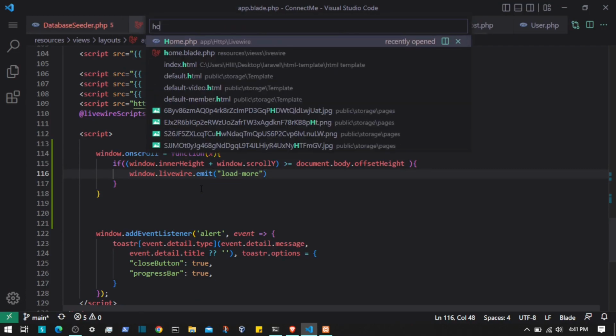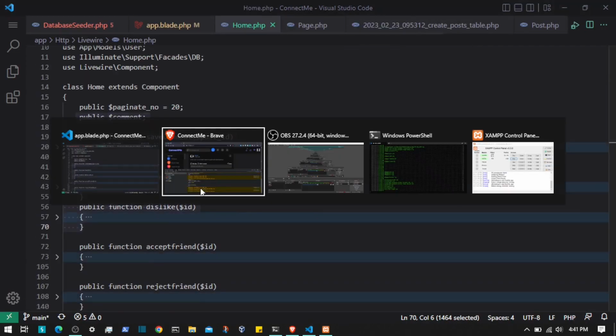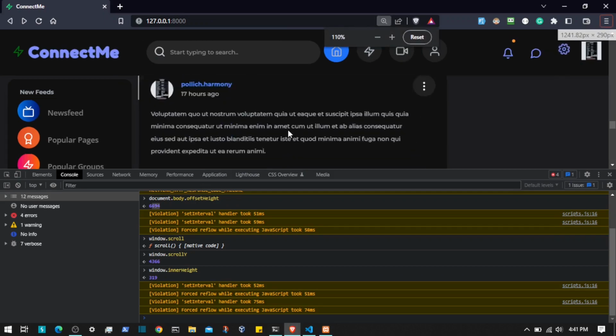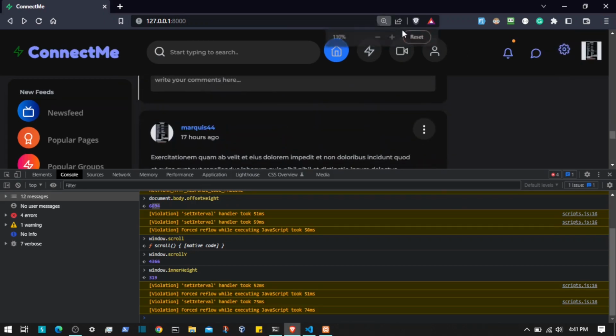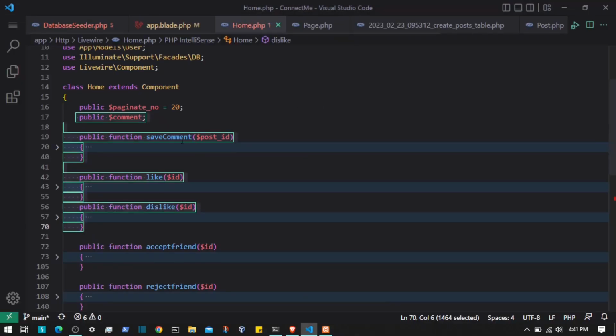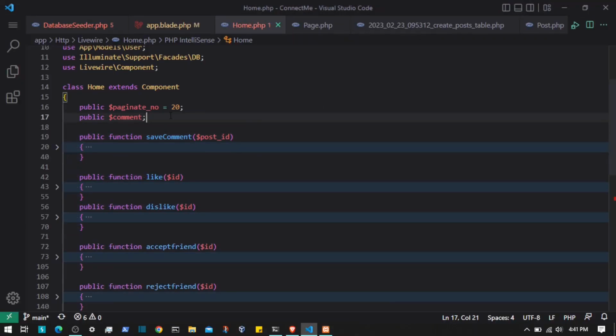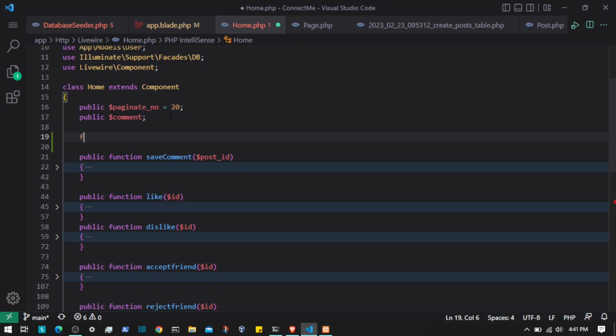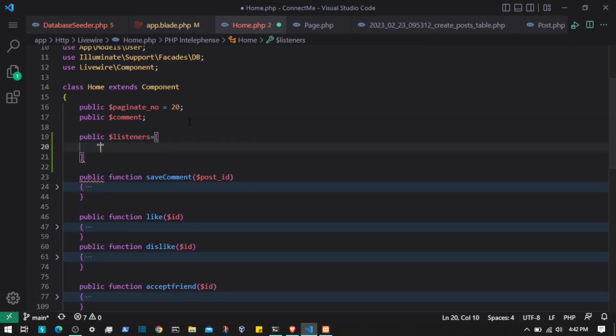So I'm going to go to the home component. First we are going to implement the infinite scrolling functionality for this page. So what I'm going to do is define a listener. Let's say public $listeners equals an array, and this array accepts multiple listeners, and we are going to listen for the load-more event.